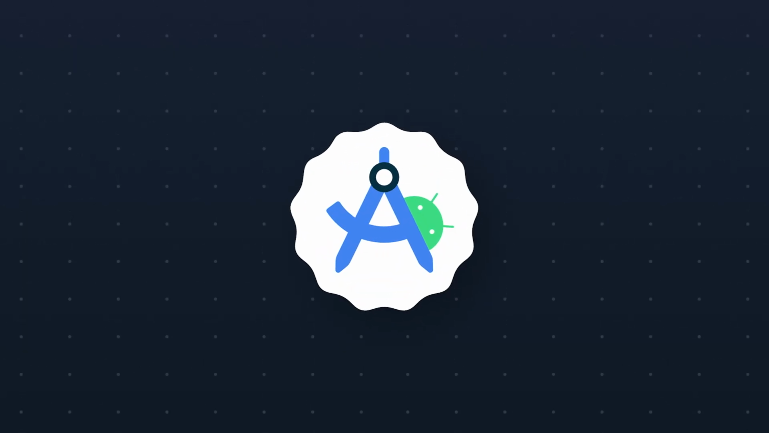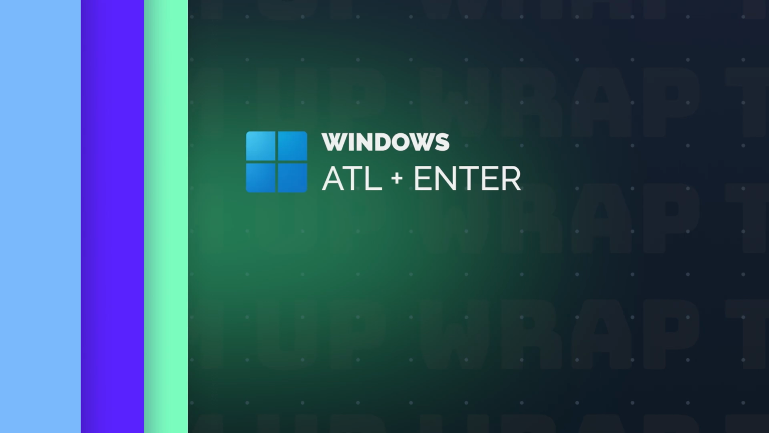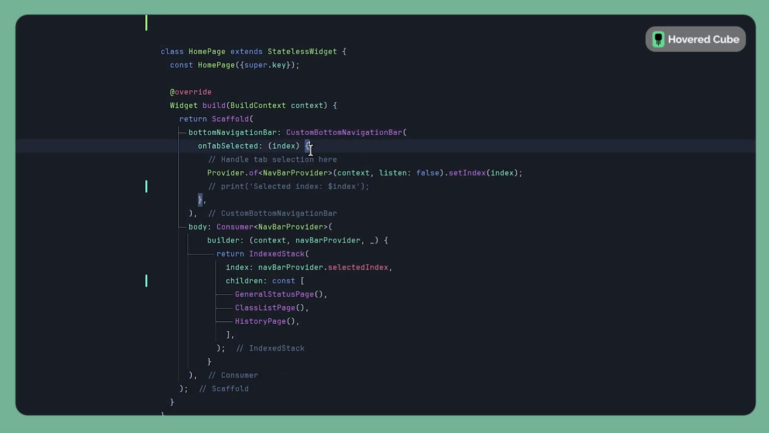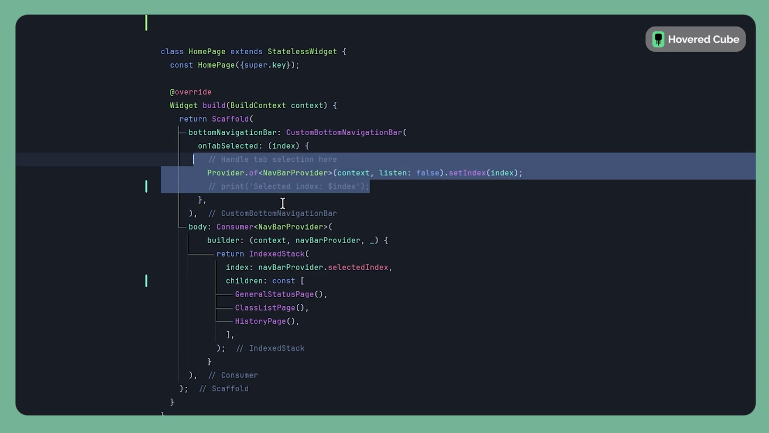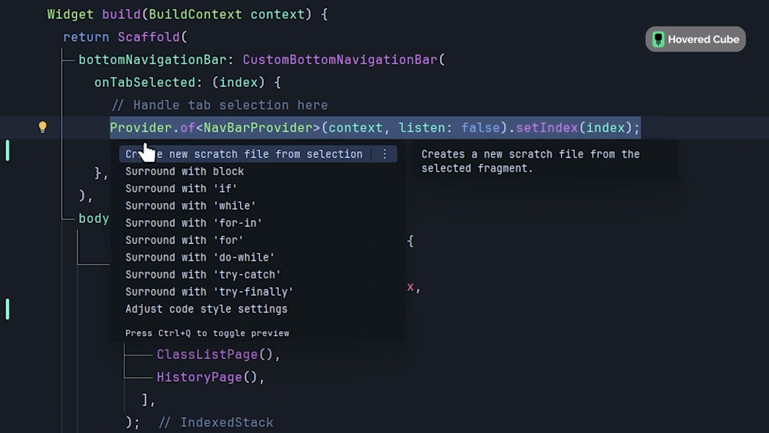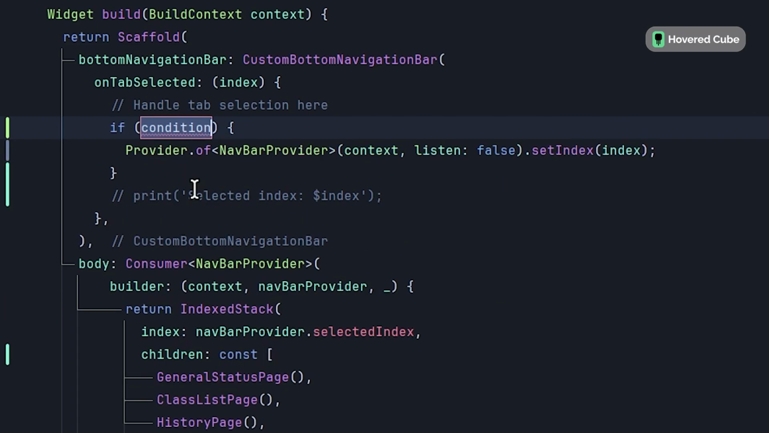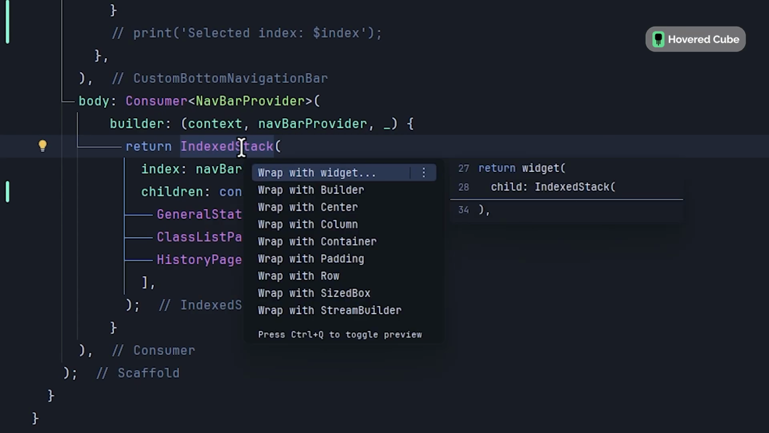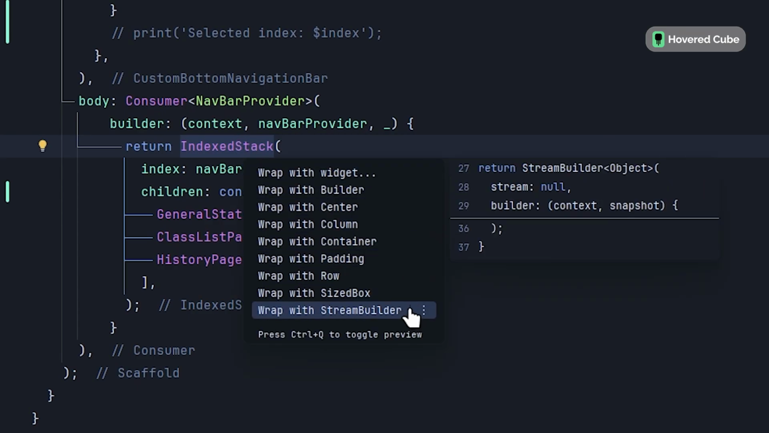In Android Studio, we have a very useful shortcut for Flutter, and that's Alt+Enter or Option+Enter if you're on Mac. Now, if you do it while a part of an executable code is selected, you can simply wrap the highlighted code inside a conditional statement. And if you press this shortcut when a widget or a part of the widget tree is selected, you can wrap the selected widget in one of these commonly used widgets.